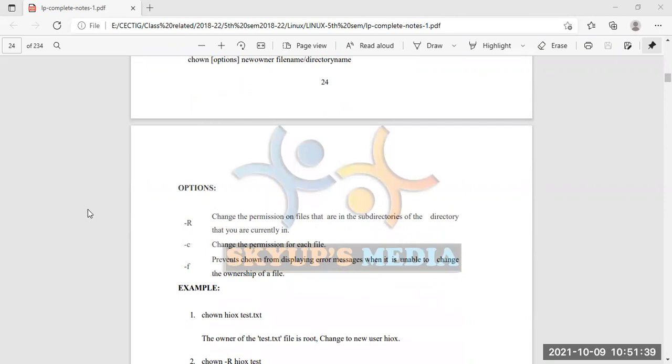So the options that are available here are -R, -C and -F. So what is minus capital R? That is change the permission on files. That is change the permission on files that are in the subdirectories of the directory that you are currently in.